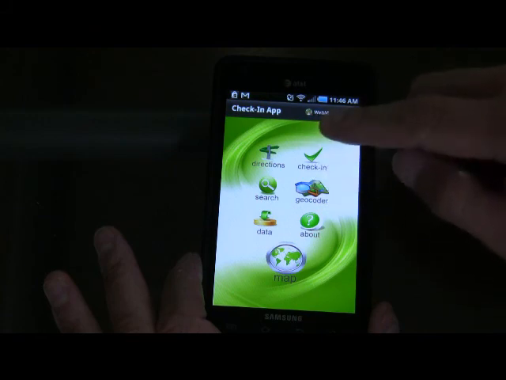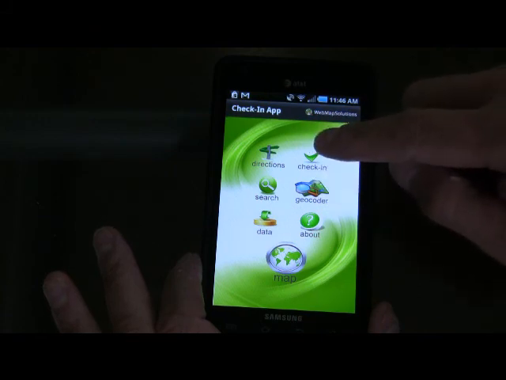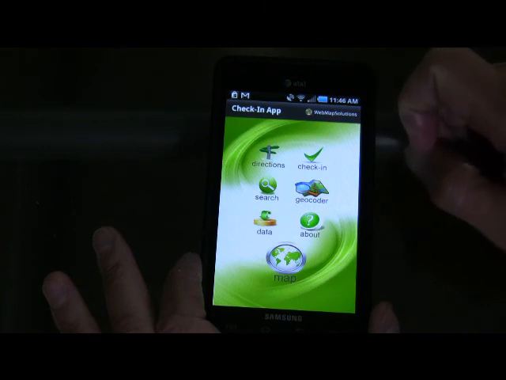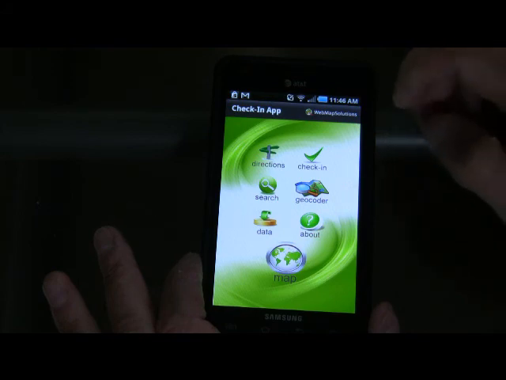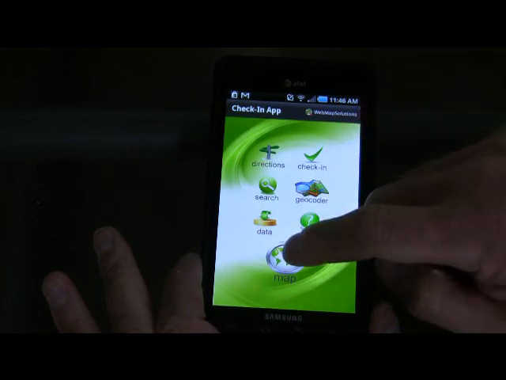The functions we've got within it are basically a map and a whole load of useful tools for those people in the field. Check-in being one of the key tools, and collecting data in the field being one of the other major tools of the application. So that's the interface. Let's just open the map.